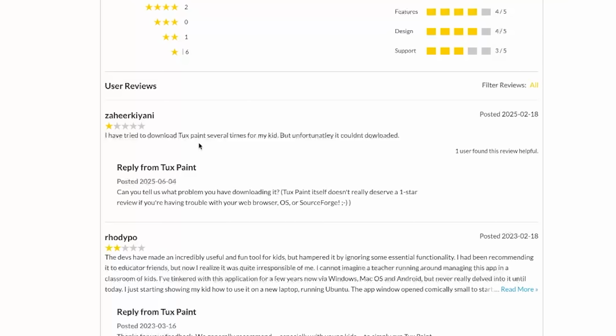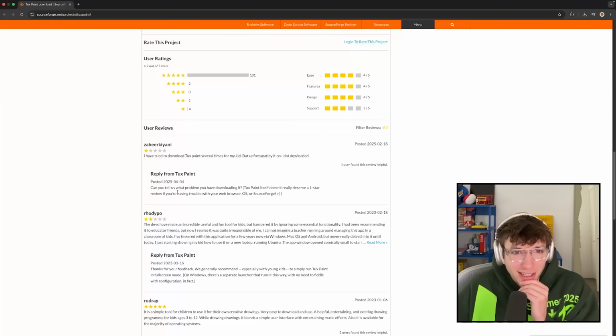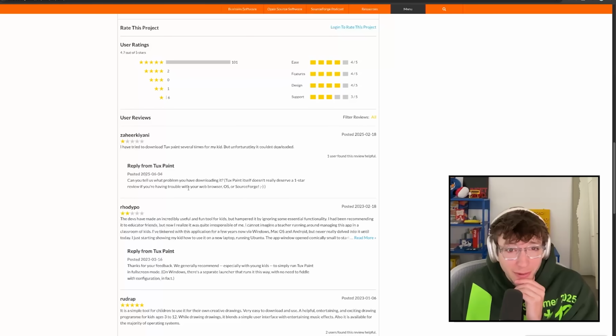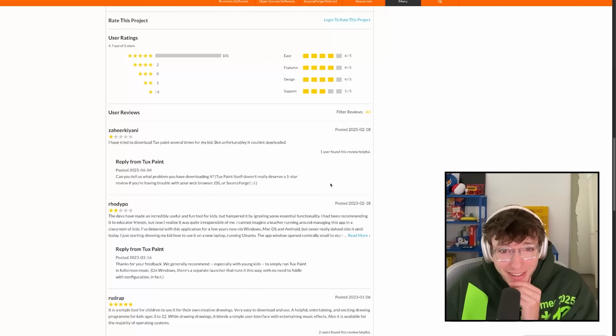I've tried to download TuxPaint several times with my kid, but unfortunately I couldn't download it. 1 star? Can you tell us what problem you have downloading it? TuxPaint itself doesn't really deserve a 1-star review if you're having trouble with your web browser, OS, or SourceForge, winky face.